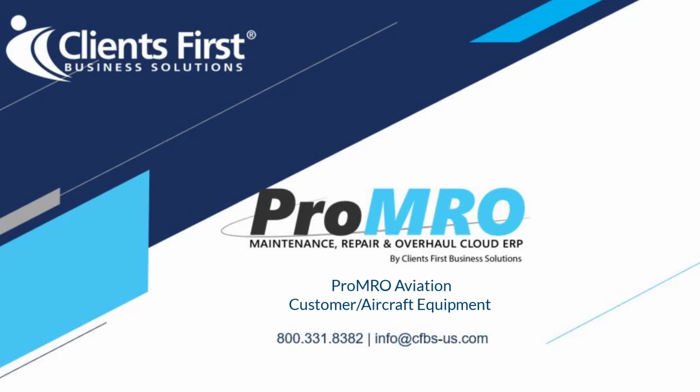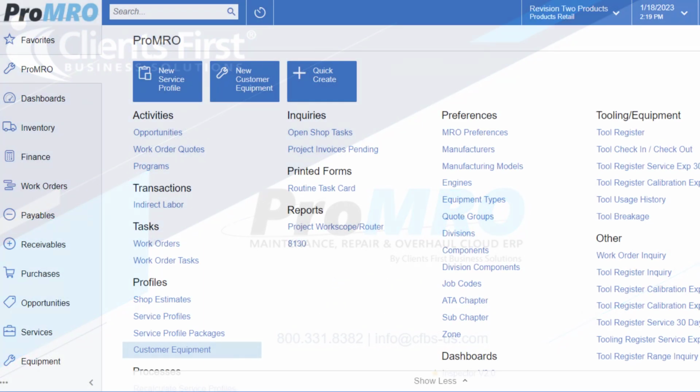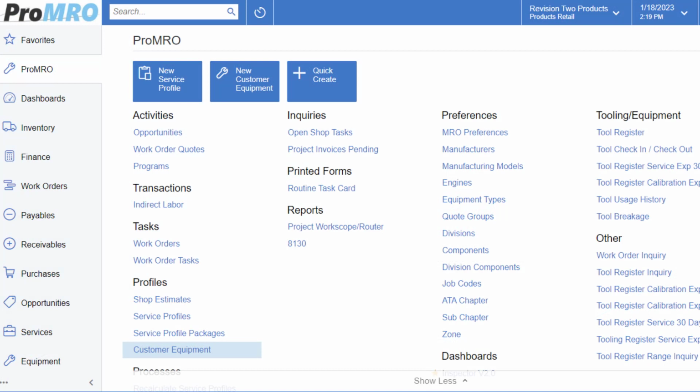On the ProMRO workspace, we begin with the first building blocks which make ProMRO an asset to the aviation MRO community. ProMRO Aviation is tailored to assist aircraft and engine maintenance, repair, and overhaul shops with making real-time connections from the shop floor to accounting by tracking all costs associated with work orders, and even helps ease the process of going from work order quote to a work order.